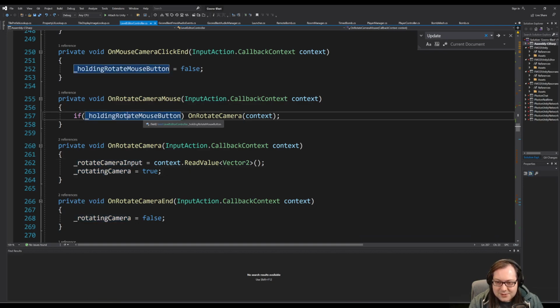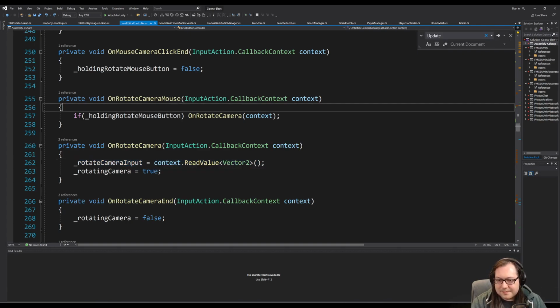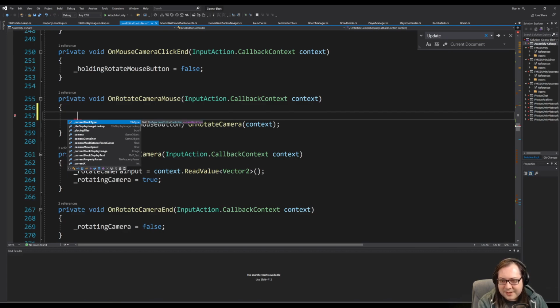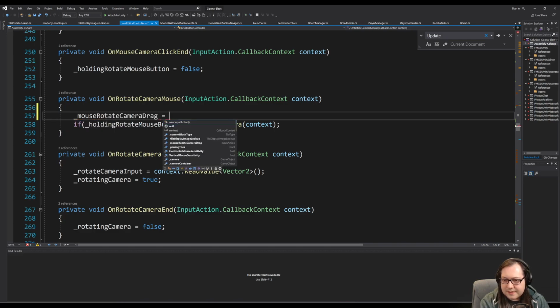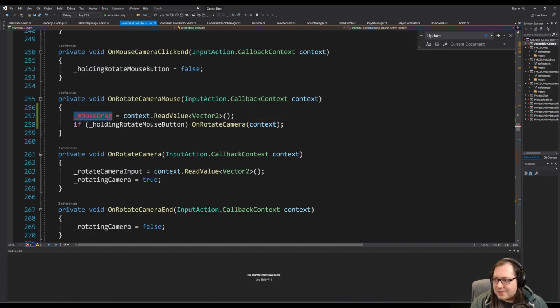And then this just checks to make sure you're holding the button. I guess what I could do, I'll take a separate variable, that we don't care whether you're holding the button or not. Mouse drag. Good job, me. And that'll be a vector 2.